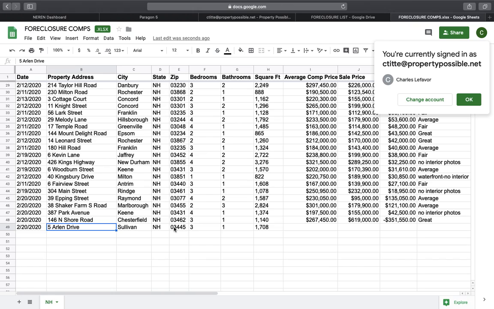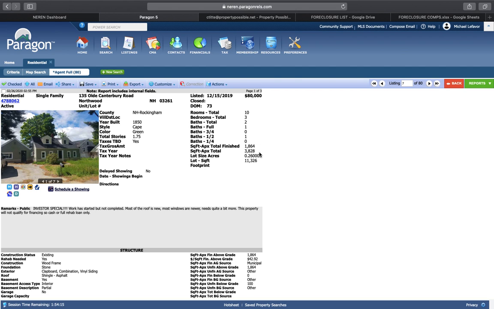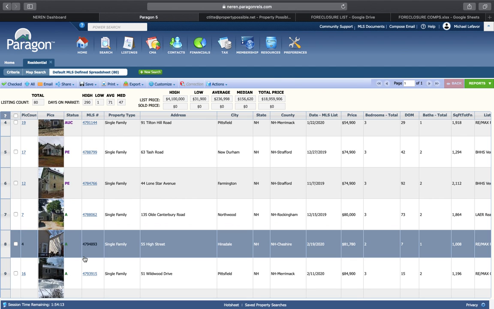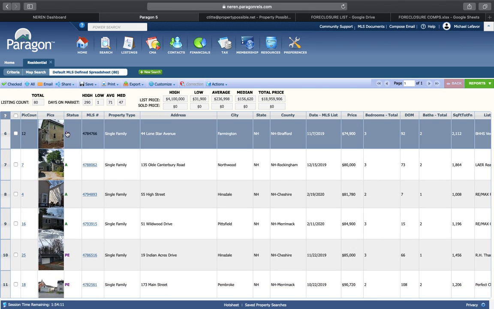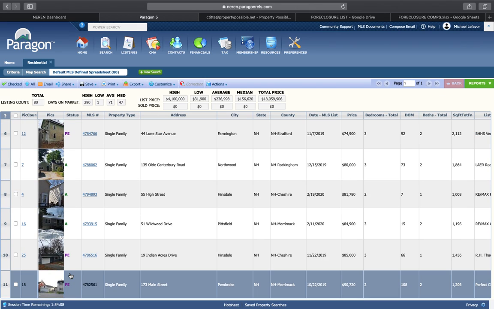So when you catch up to looking at all of these properties, you'll be able to see the active and the new ones that she had posted on the market. And remember, you're going to go over to Paragon. You're going to sort and double check. So when you're doing this, we don't want to mess around with any of the pending.